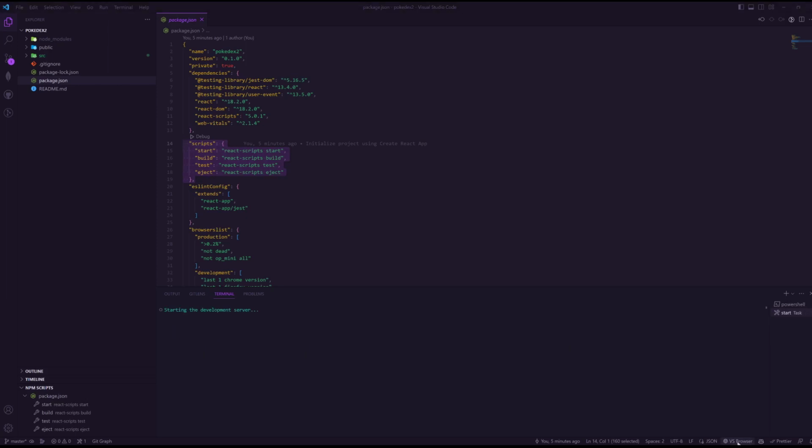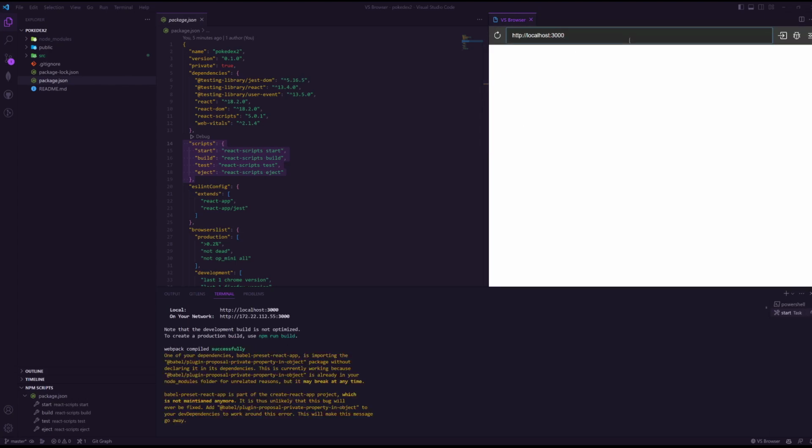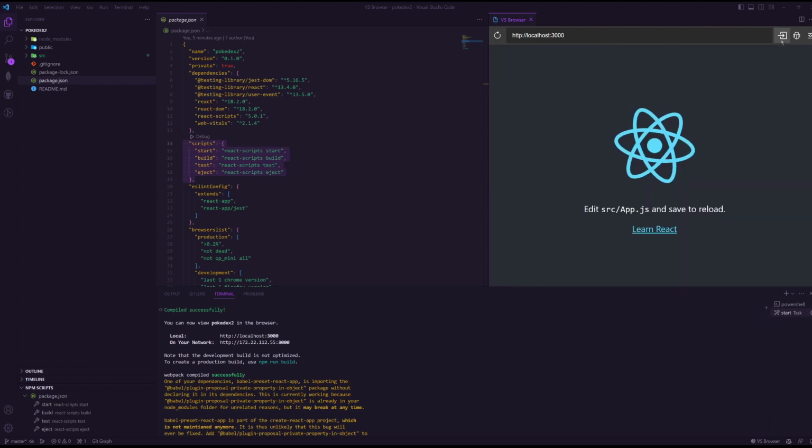So I was telling you about the VS browser. We'll open that back up. Now you'll see that we're told that our development environment is on localhost 3000. That'll be on the browser up here. And you'll see that our React app is running.